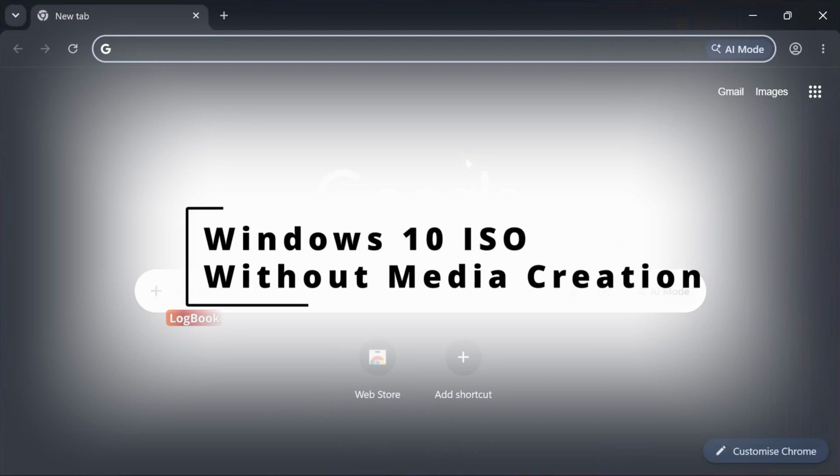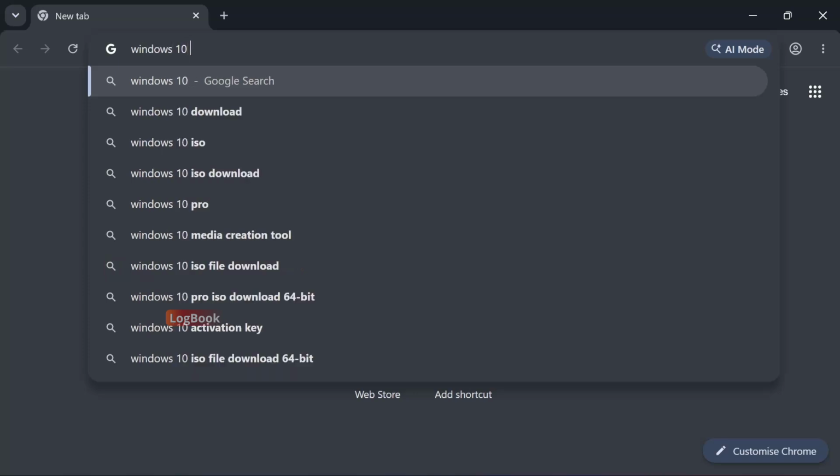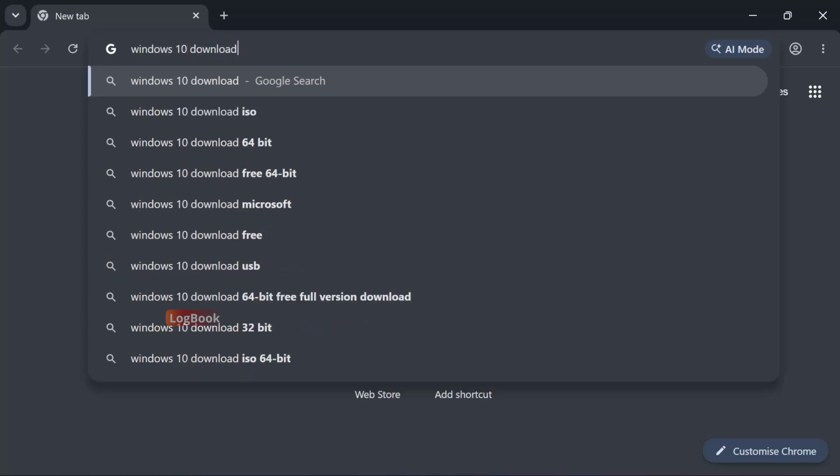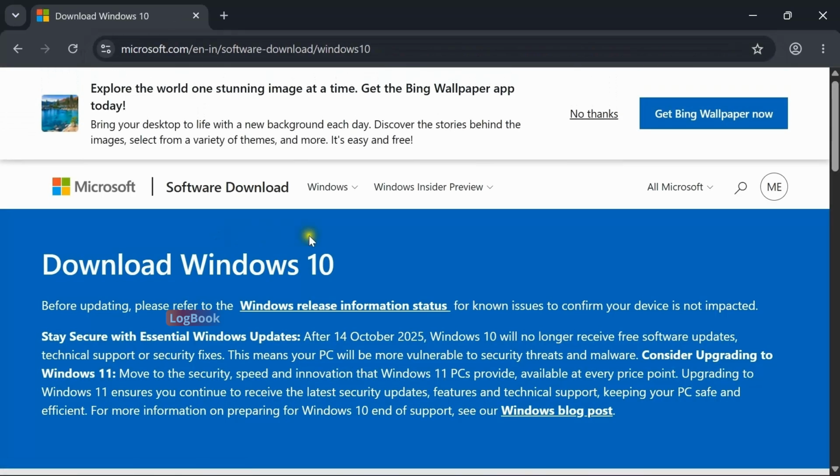How to download Windows 10 ISO without the media creation tool. Open Google Chrome, type Windows 10 download in the address bar, and press enter. Click the official Microsoft Download Windows 10 Disk Image, ISO file page.